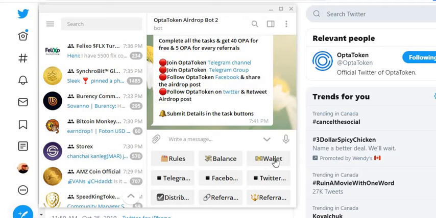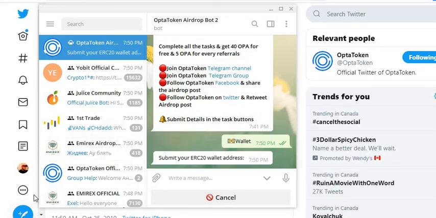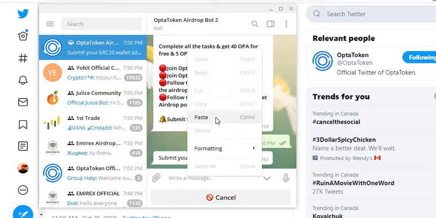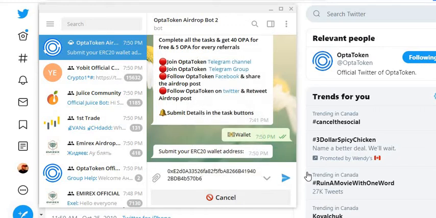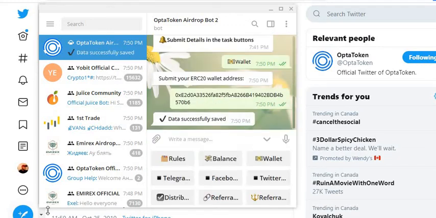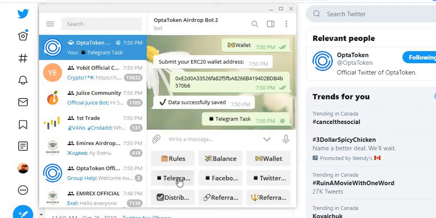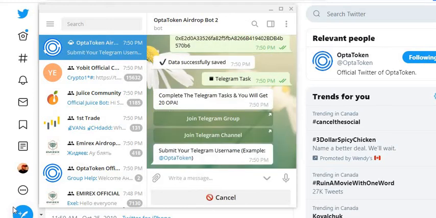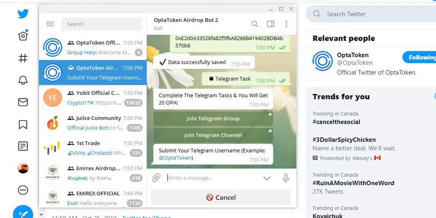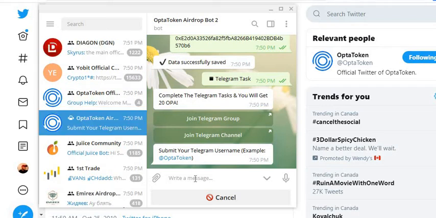And the first thing it asks for is your wallet. Submit your ERC20 wallet. You'll just copy and paste that right into here. Click this. Go to Telegram, ask for your Telegram username, put that in, and then put your Telegram username into here. Click on here.